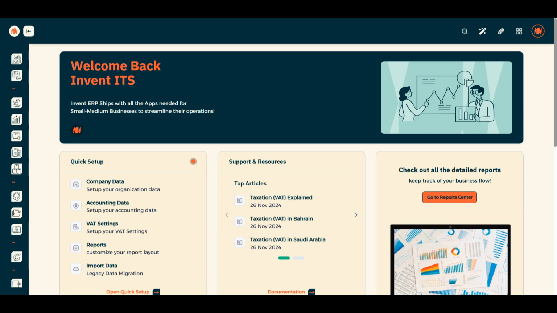That was a quick overview of how to create a new user in Invent ERP, the keystone to your business success. If you need further assistance, we're just one click away. Create a technical support ticket, and we'll get back to you soon.